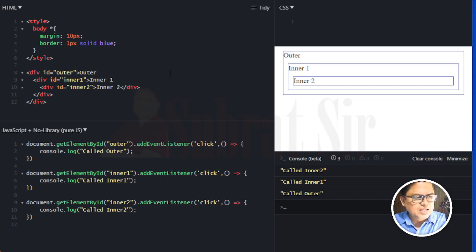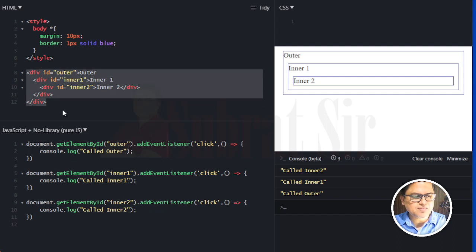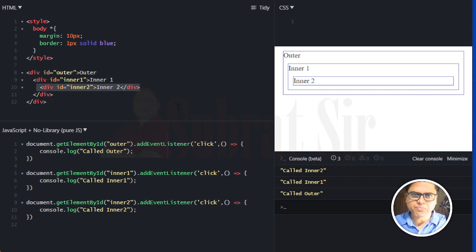Okay, let us understand with programming, with coding, because practical explanations are good explanations to understand, right? So here I have created a simple HTML nested div. I have created an outer div, inside that an inner div, and inside that another inner div. Okay, outer, inner one, inner two.